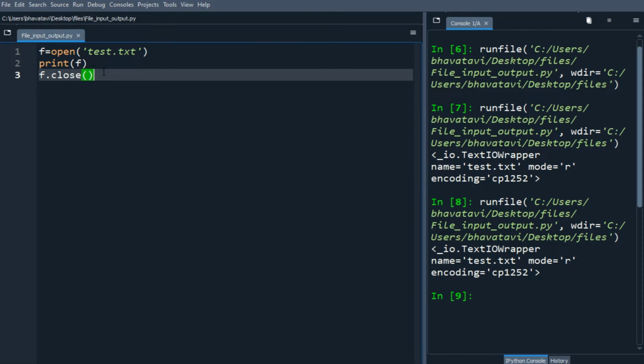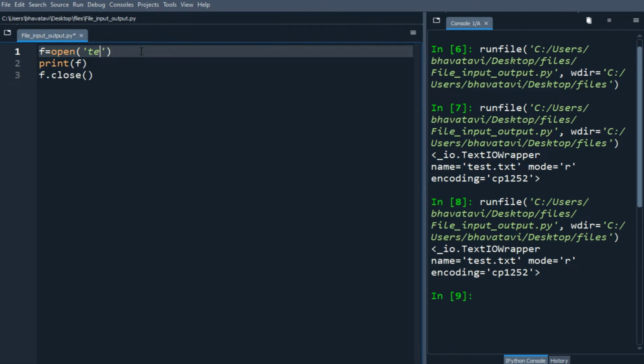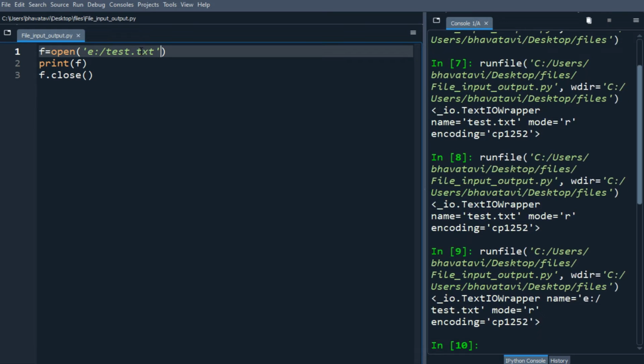So now instead of this we can also use the location. So there is a file in E drive, test.txt. So this will open the file in E drive. So this is showing the name of the file as E test.txt. So we have learned how to close a file.